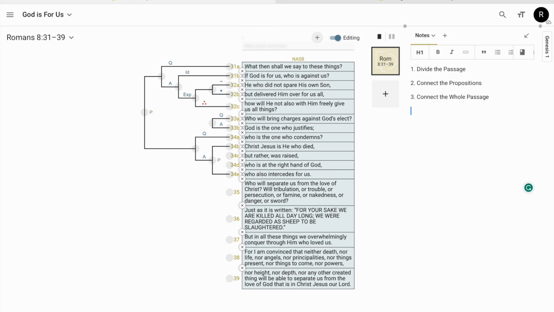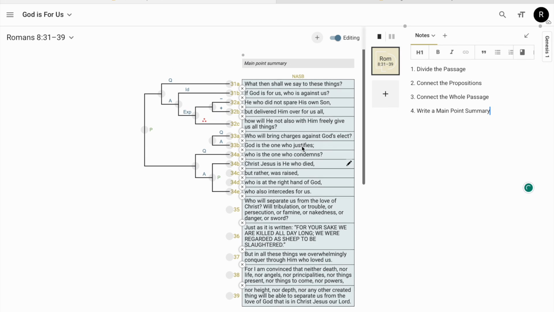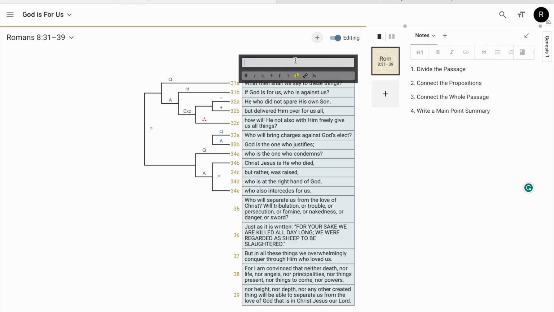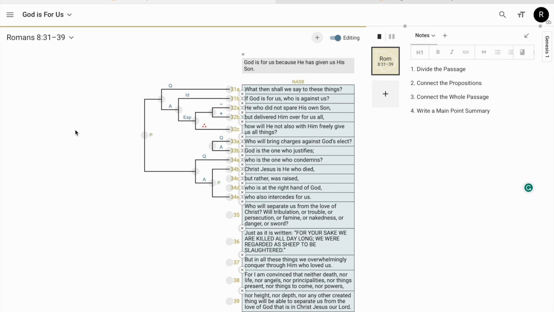Okay, and then write a main point summary. All right, so up here you have this main point summary. So what is the summary? Well, if we took the whole passage, we basically say something like nothing can separate God's elect from his love in Christ Jesus. But for these verses that we've done, I would probably summarize it something like this. God is for us because he has given us his son. Just a brief summary. You can make it a little longer.